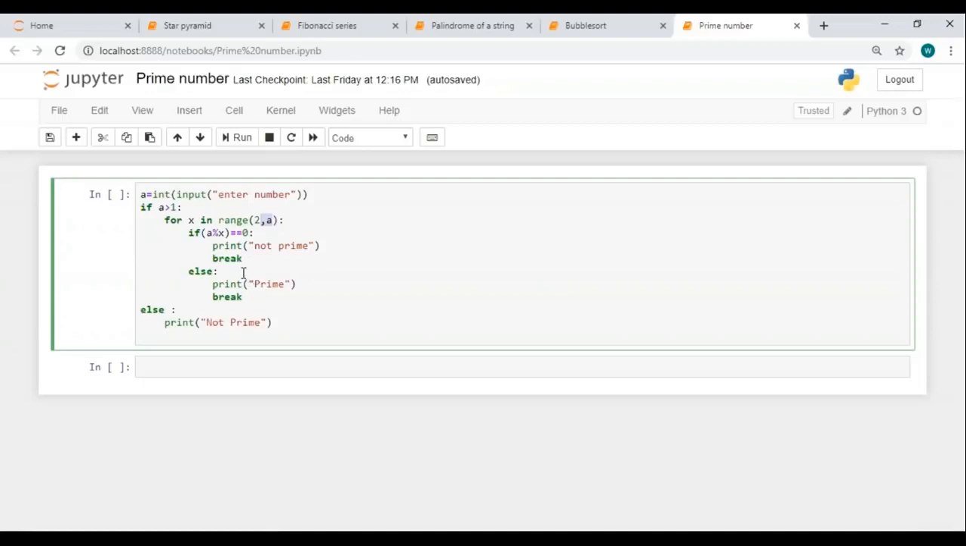I hope you're understanding this. If any number in the range of 2, a divides a, which means the remainder is 0, then the number is not prime, else the number is prime. And my last else block is for the if statement where I'm checking if a is greater than 1 or not. So if a is less than or equal to 1, then this else block is going to be executed, which will print the output that the number is not prime.